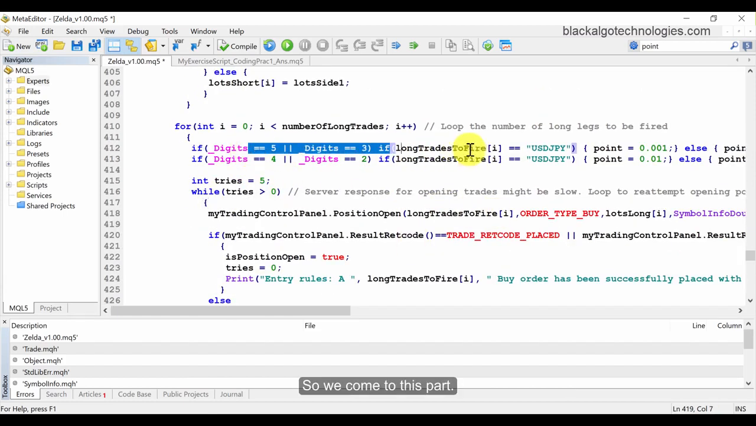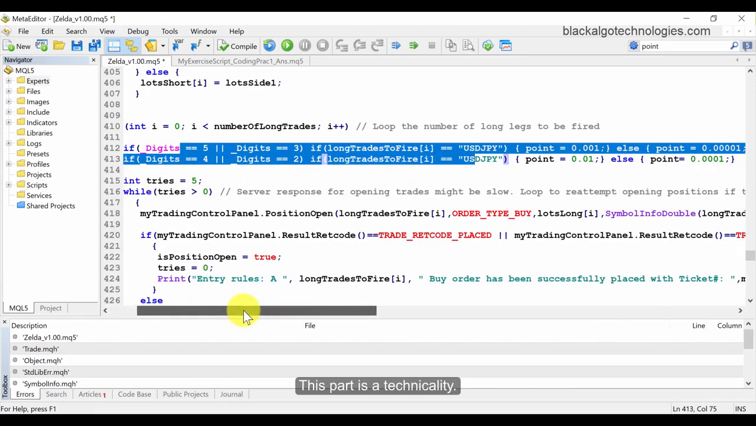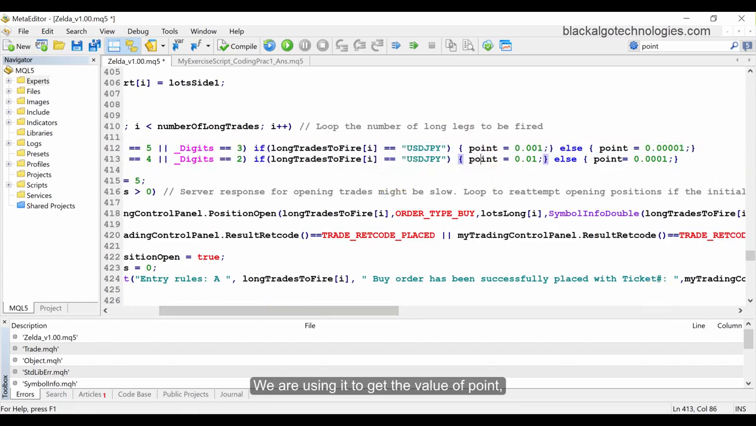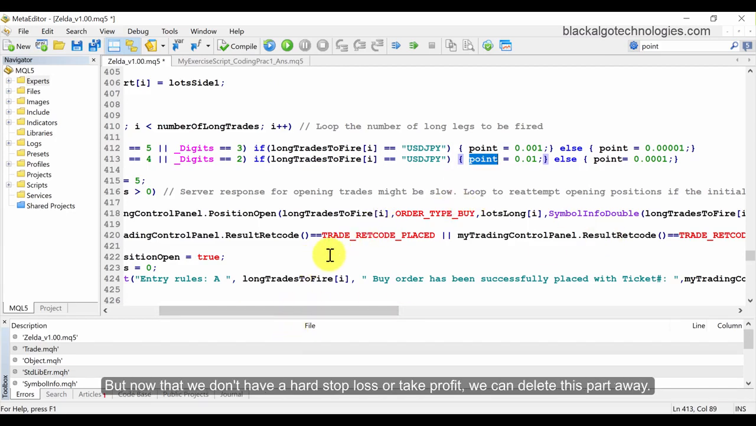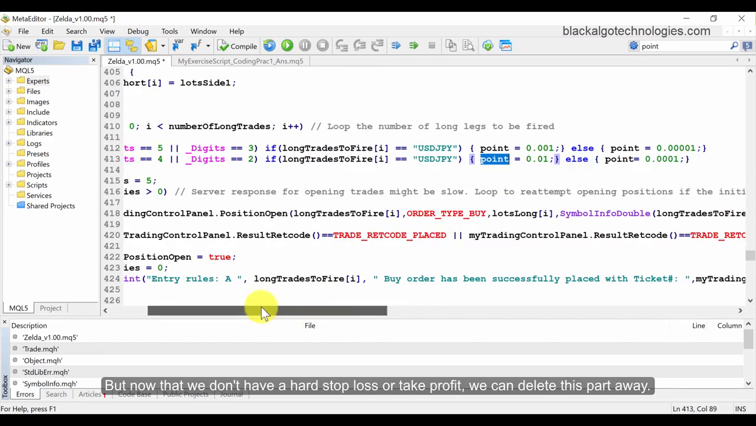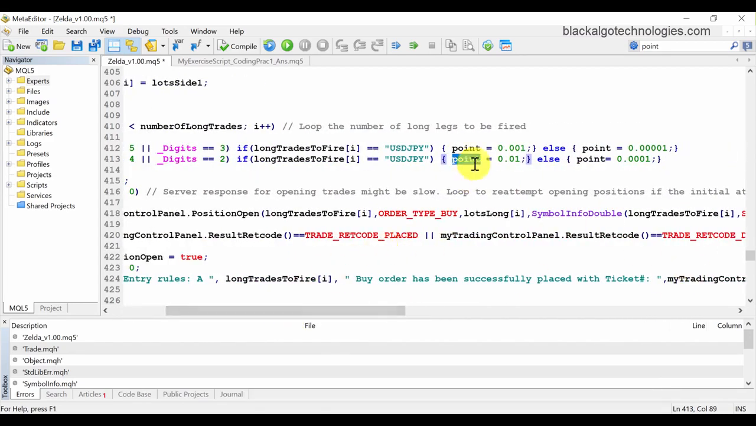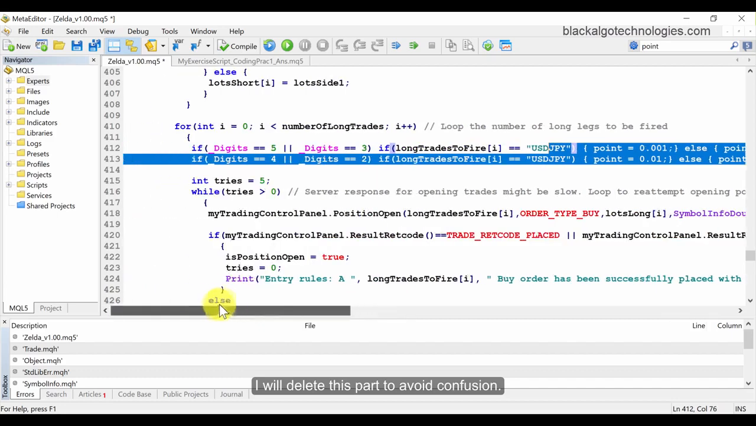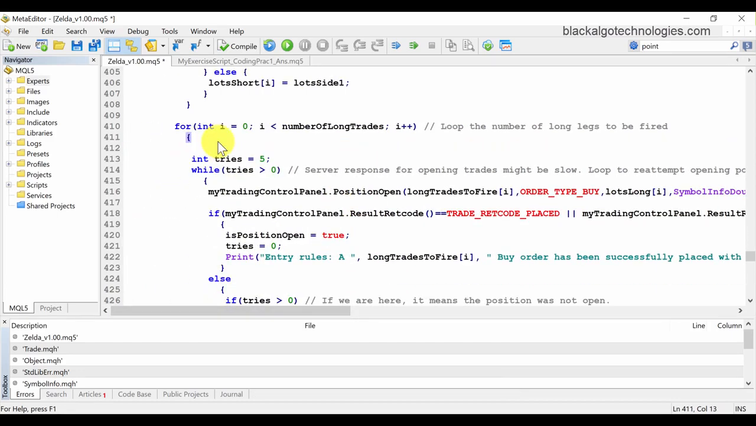Okay, so we come to this part. Okay, this part is a technicality. We are using it to get the value of point so that we can calculate our hard stop loss and take profit accurately. But now that we don't have a hard stop loss or take profit, we can delete this part away. I'll delete this part to avoid confusion.